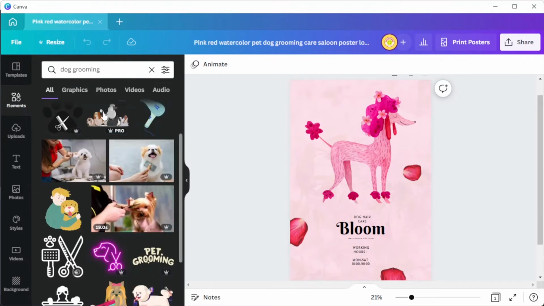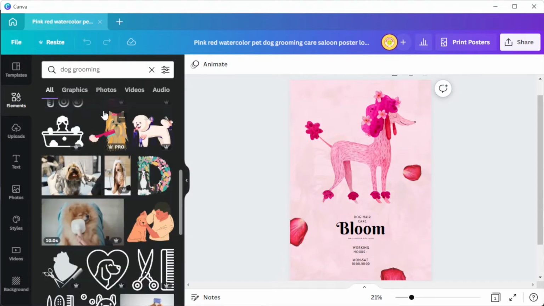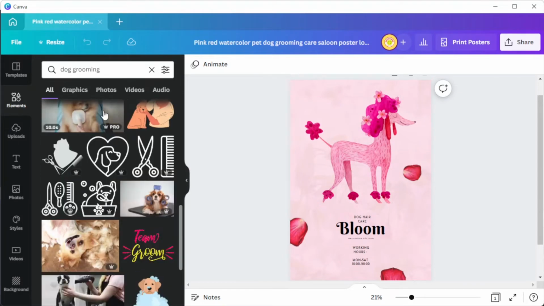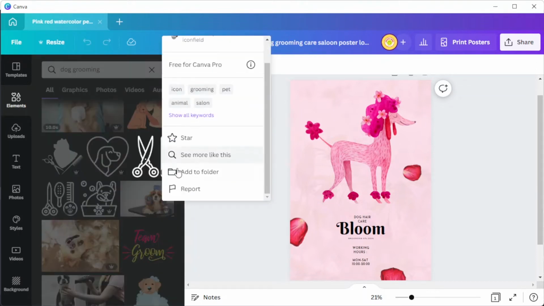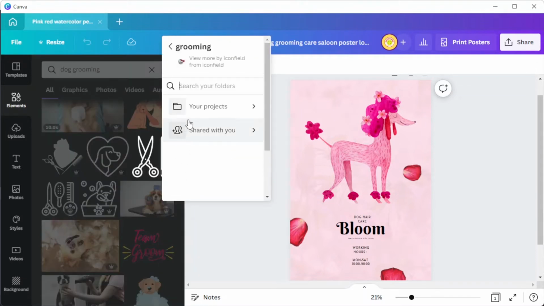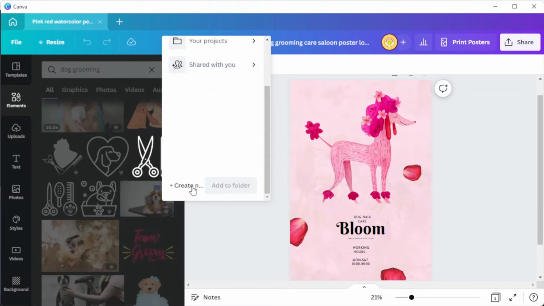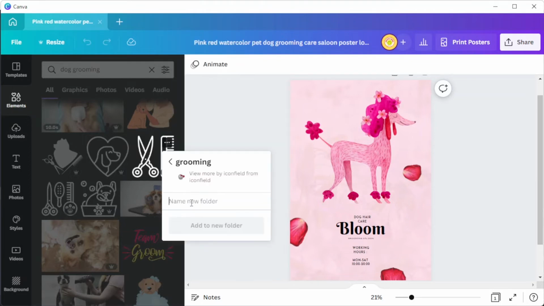Canva also lets you compile your brand elements in one folder. To do this, simply click on the three dots that would appear when you hover over the element that you would like to save. Now, select Add to Folder. If you have pre-existing folders, you can simply find it under your Projects folder or your Shared folder. But if you wish to make a new folder specifically for this project, simply scroll down and click on the Create a New Folder option. Now, rename the folder and save the elements to your folder.